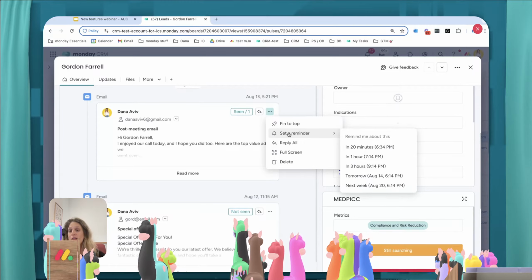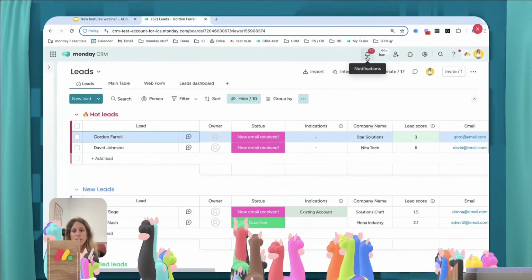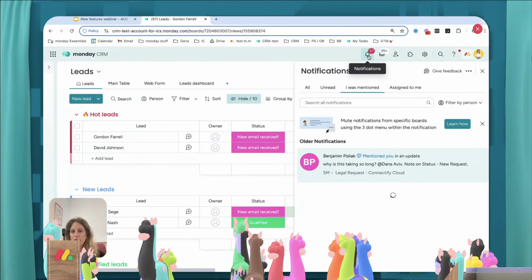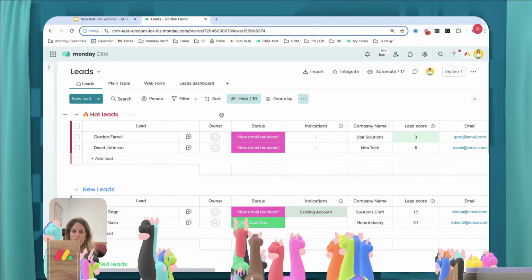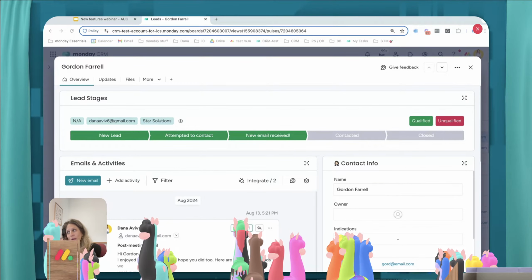Another cool thing is we added a reminder into the activity or the email. So let's say that I just got an email, but I don't want to reply now. I'm too busy, but I don't want to forget about it. Okay, no problem. I can set a reminder and remind myself tomorrow, in 3 hours, and so on. So these are a few cool additions. And the reminder, the notification, will be added here in this notification center, so you will get that notification on your emails and activities. All right, cool.